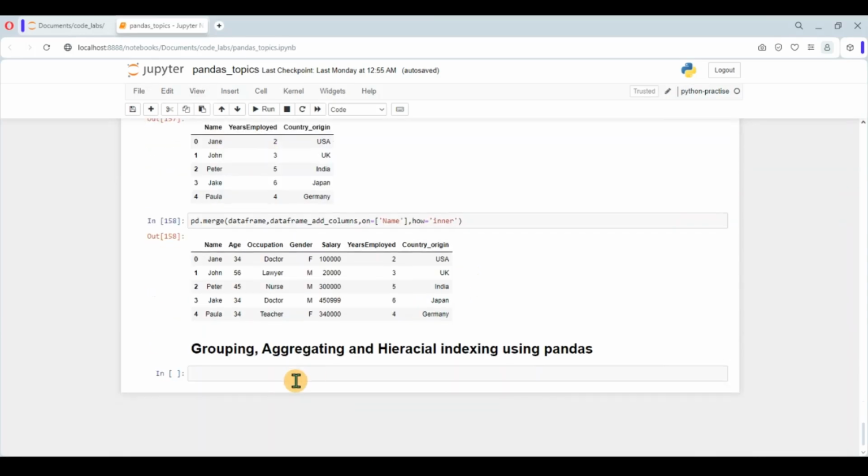Now let's take a look at another topic called grouping, aggregating and hierarchical indexing in pandas, which will further help you during your data analysis task. I will leave a link in the description to all the previous videos of the series so you can follow along by looking at those videos first, or if you already are familiar with these topics, we can directly proceed ahead. So let's take a look.